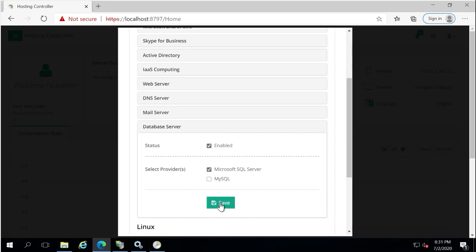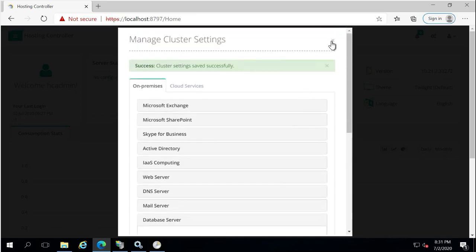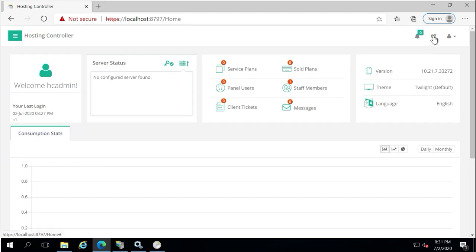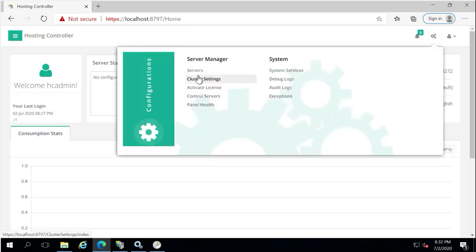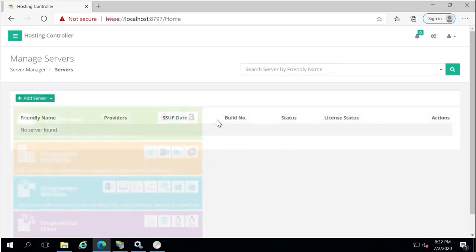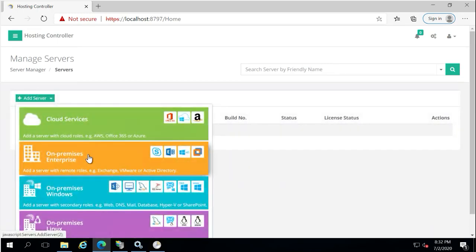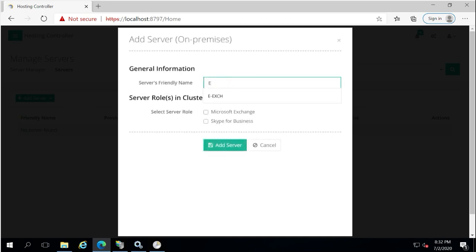Enabling this option doesn't mean that these services are automatically configured in the control panel. In order to configure these services in the panel, we will need to add the provisioning node, or you can call it server instances, into the control panel by navigating using the menu configuration icon and clicking on servers, add server. Let's say we are adding an Exchange server in this control panel. To add an on-premises Exchange version, we will select this category, on-premises enterprise. Give a user-friendly name for the Exchange. In my example, I will give, for example, e.exchange. I will select the role Microsoft Exchange.